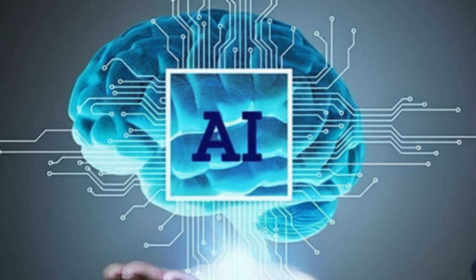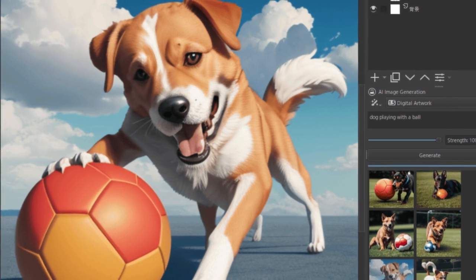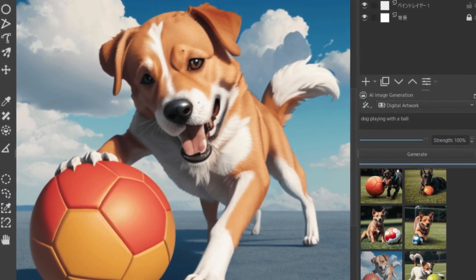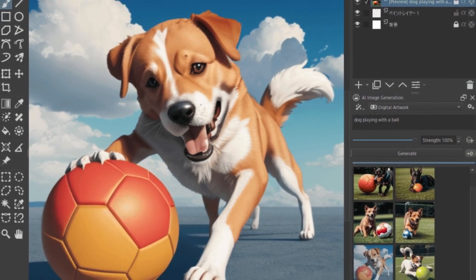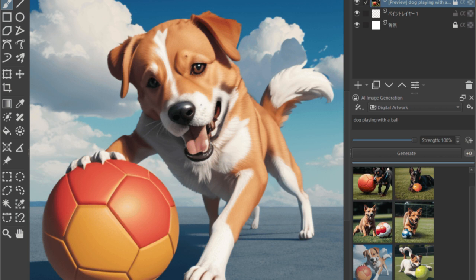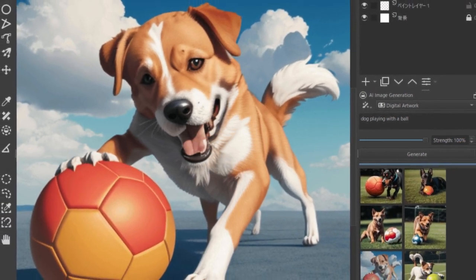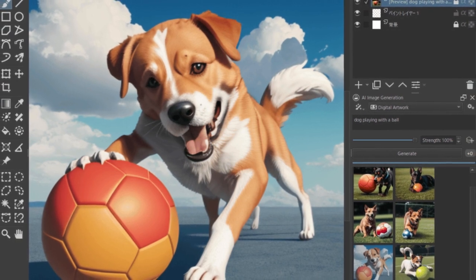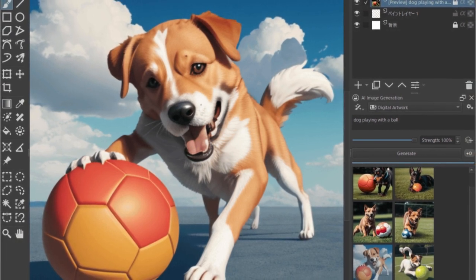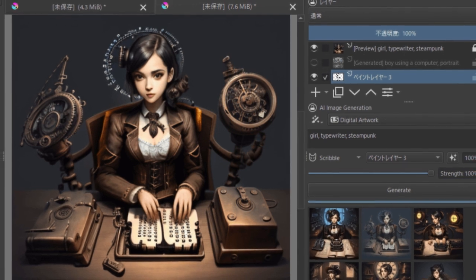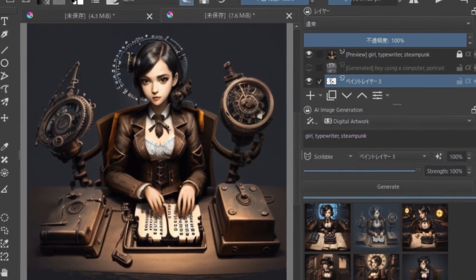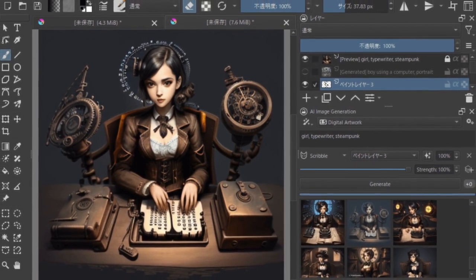Step 2. Installing Krita. Once the download is complete, locate the installer file in your Downloads folder and double-click it to begin the installation process. The installation wizard will guide you through the steps required to install Krita on your computer. This process is straightforward and should only take a few minutes. During the installation, you may be prompted to select the installation location and whether you want to create a desktop shortcut. Choose your preferences and proceed with the installation.